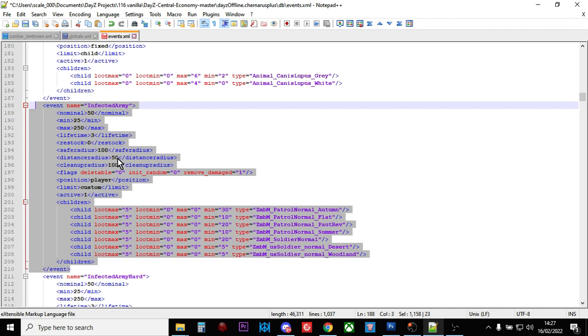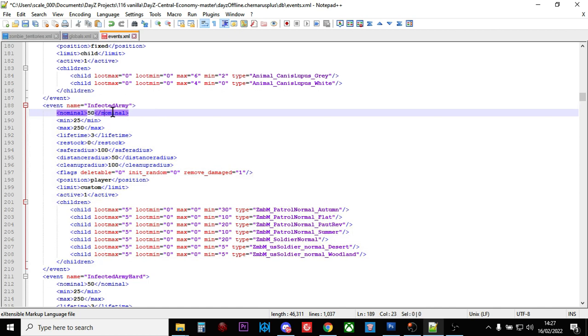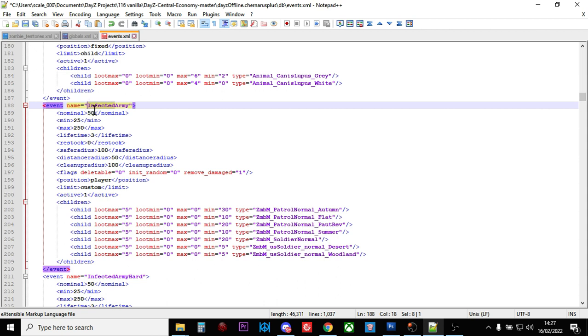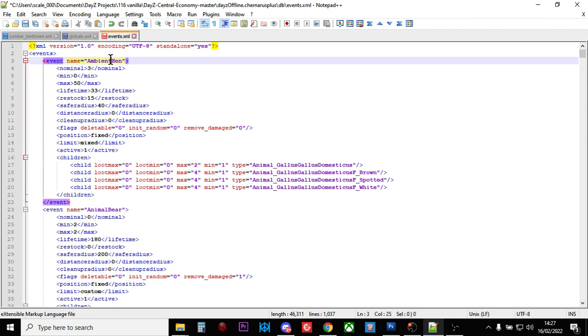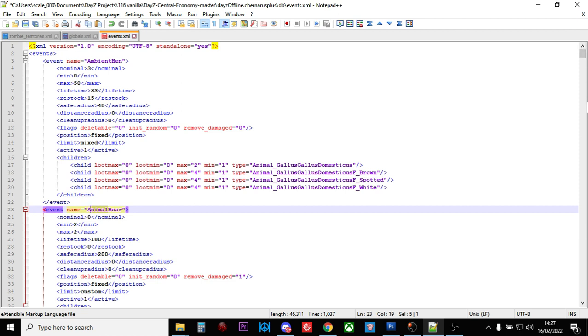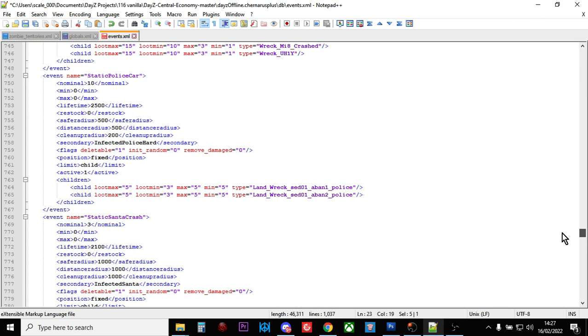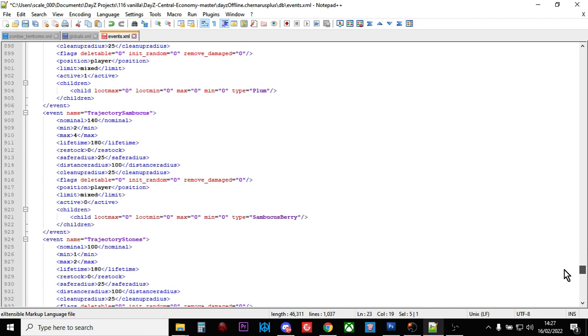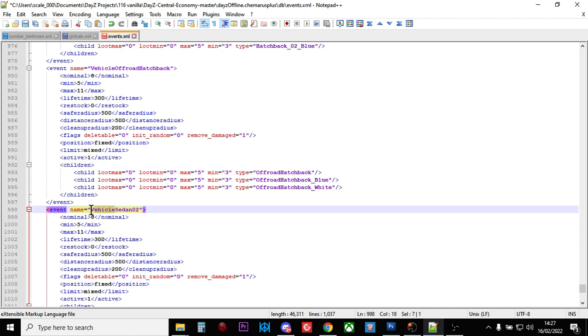Now it's important to know that within the events.xml file, all the events aren't treated the same way by the game. The prefix of the event, this bit here, changes how the game treats the event. So the infected army event is treated differently by the game to the ambient hen event, or the animal bear event, or let's go down to the vehicles. Where are the vehicles? Or the vehicle events.